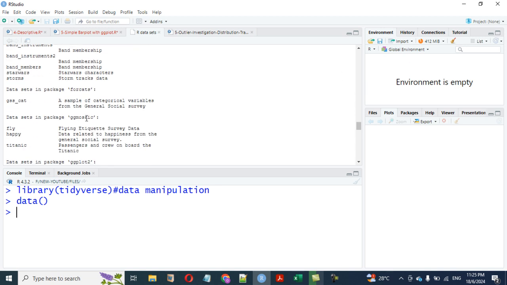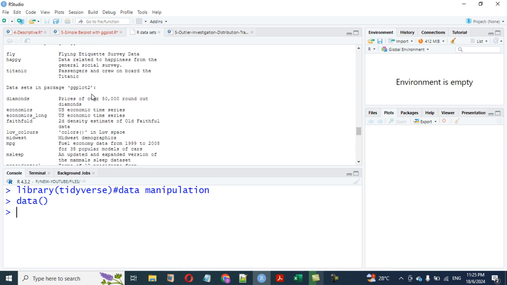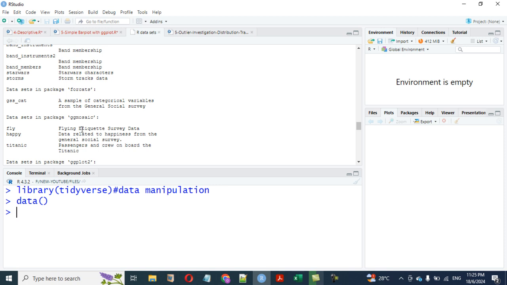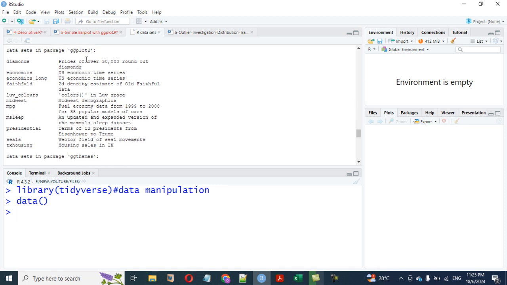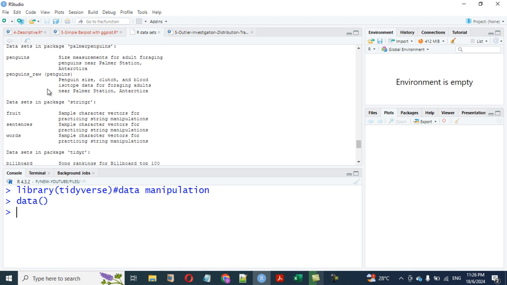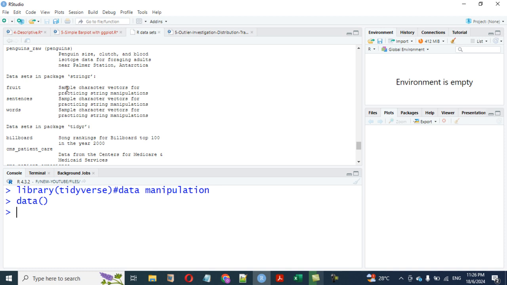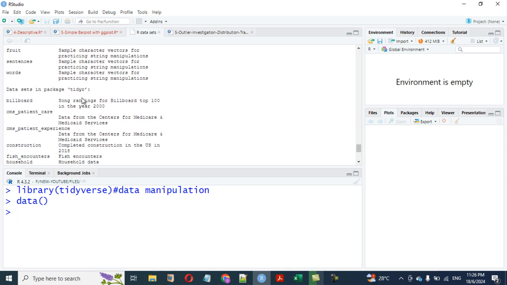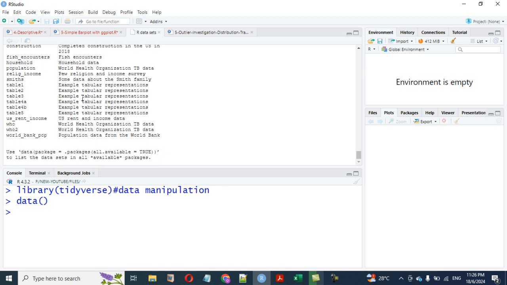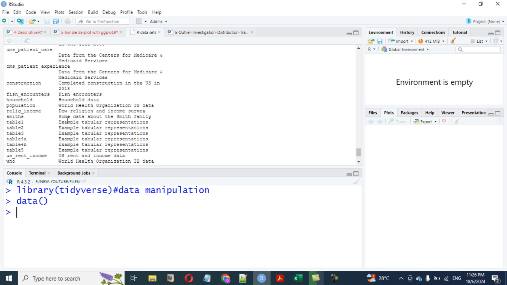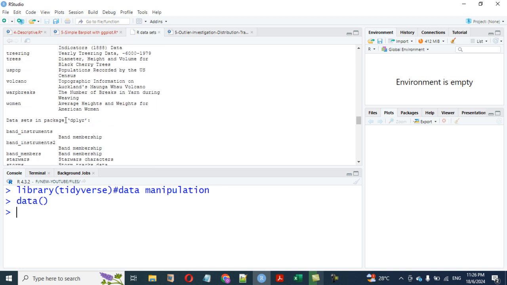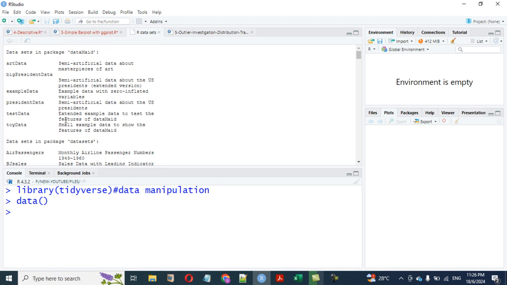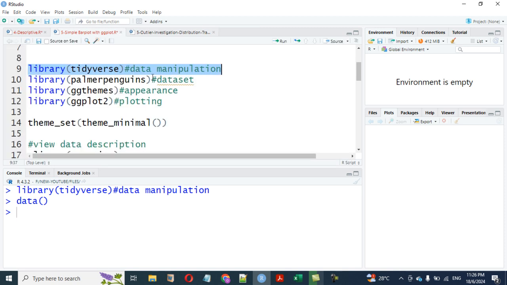I have another one called forcats. I have another one called ggmosaic. Another one called ggplot2, this is the one I'm talking about. That one also has its own main data sets. I have another one called stringr, another one called tidyr. So these packages come with data sets on their own. You can explore and try to use them for your work if they fit. We are going to use some of them later. That is just to show you the data that we have that are inbuilt. So many of them.